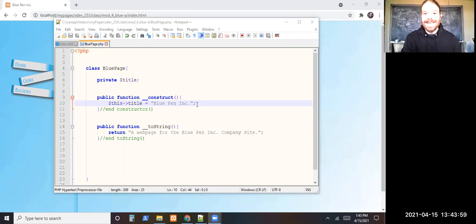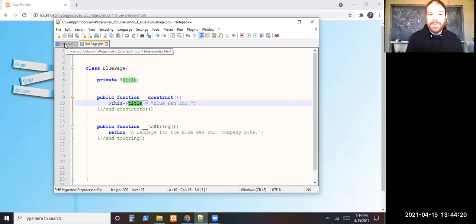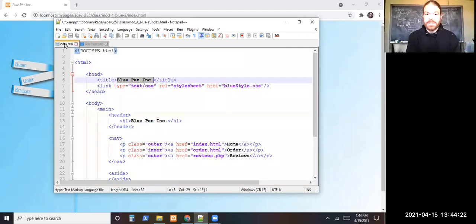So I may accidentally say dot sometimes here, but this object has, so either a dot or an arrow, this object has a title data field, which is private, and we're going to fill it up here in the constructor whenever we ask for a new one. And then we just want to go through our page like this and find the stuff we need. So there's that.